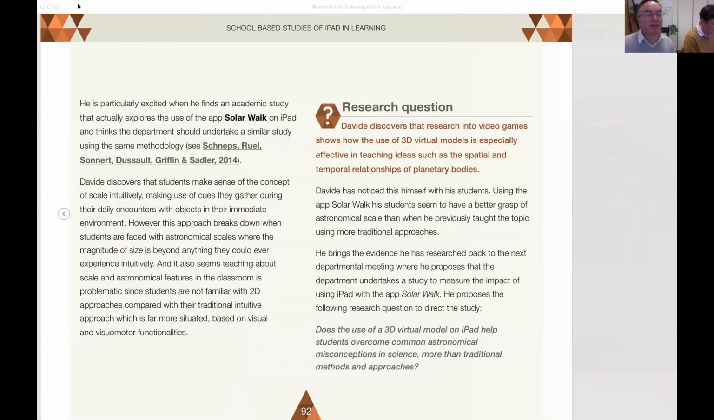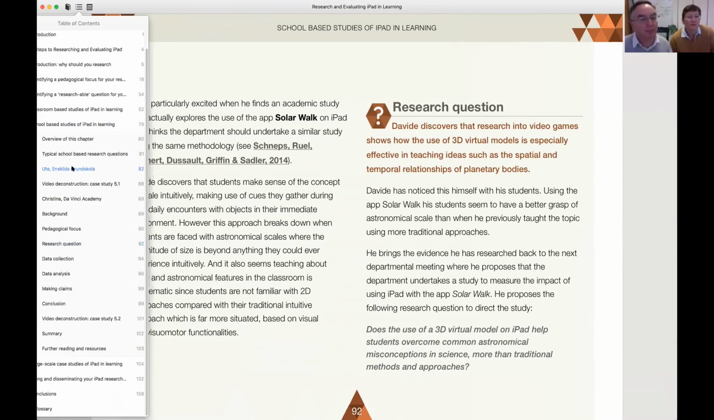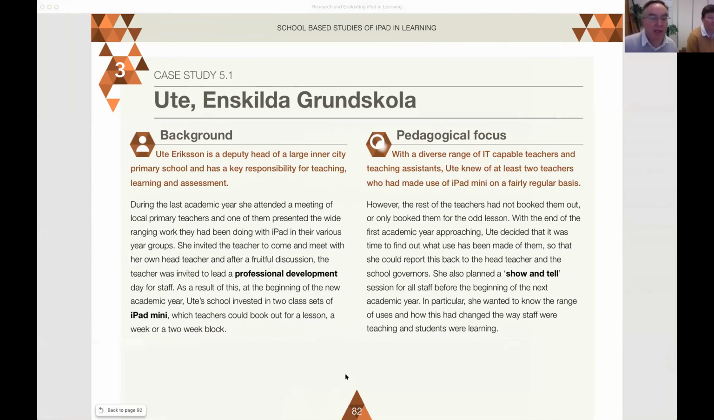We've pulled out this case study when I find it. Oh, there we are. This is a case study. It's a fictional case study, but it's based in a primary school, and it uses interviews. So we've highlighted this particular case study to illustrate how to undertake an interview. And all the case studies are the same.